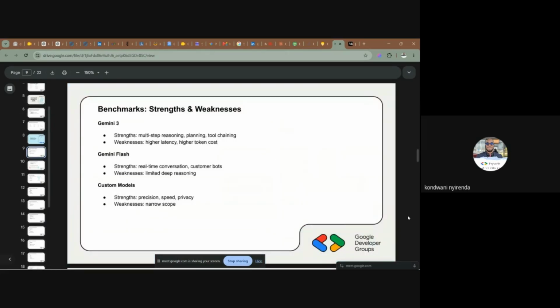When it comes to benchmarking, looking at strengths and weaknesses, Gemini 3 is really good at multi-step reasoning, planning, and using tools. The weakness it has is high latency and high token consumption. So we're going to look at the pros and cons of choosing a model. Gemini Flash, for example, is really good at real-time conversation. So this is the one you can use for customer quotes and maybe giving summaries of reports and stuff like that, even though it's limited in terms of reasoning.